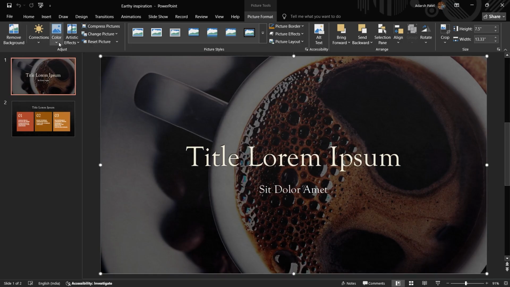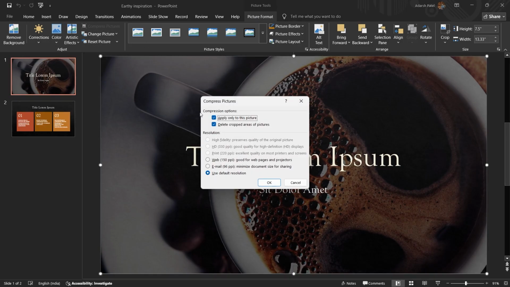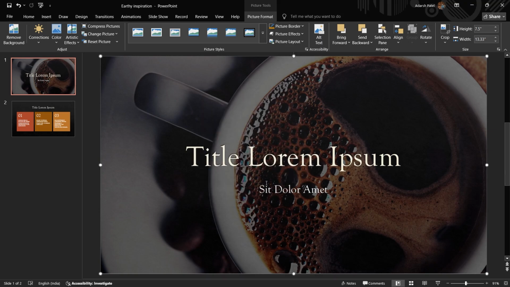Now, under here, you'll see this option of Compress Pictures. Click over there and just simply uncheck the box that says Apply only to this picture. Now once you hit OK, the compression will apply to all the pictures with a specific size.